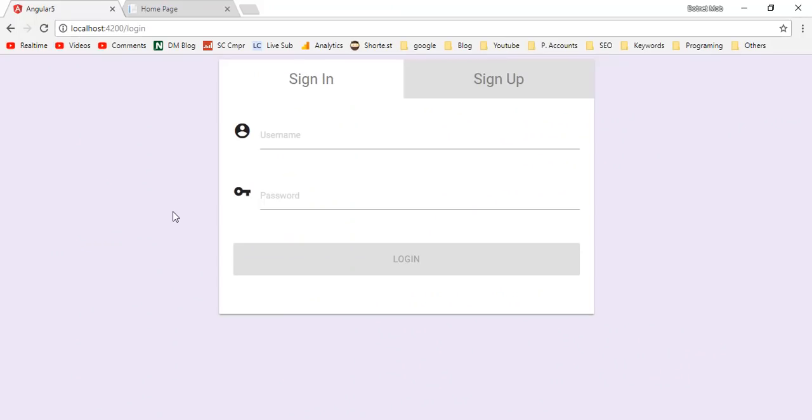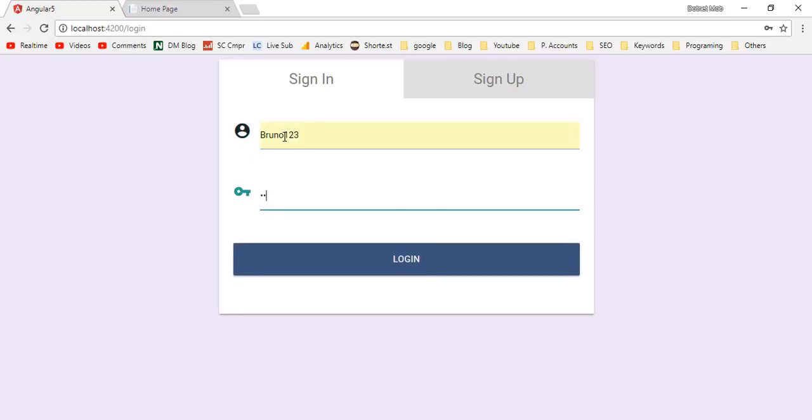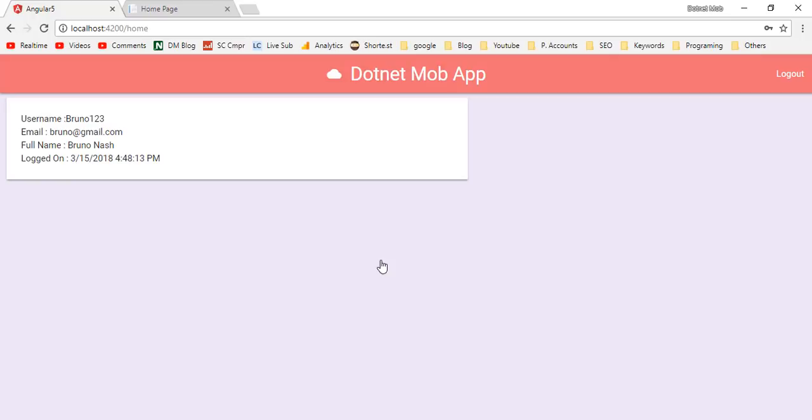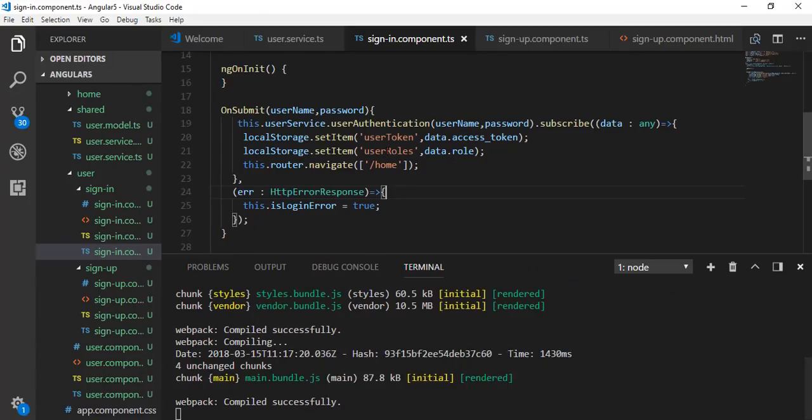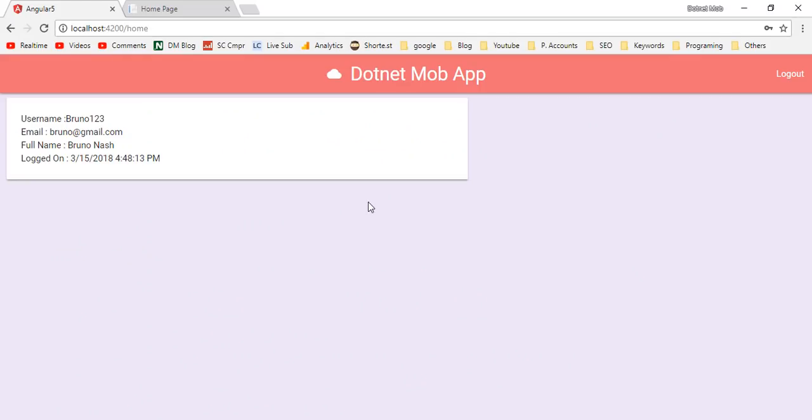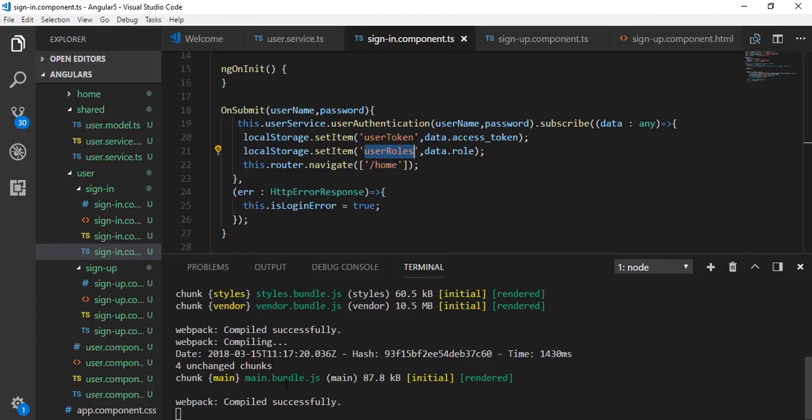Now I'm going to log in to this project using the Bruno Nash record. So we have the username as Bruno123, and here we have the password as 123. Click on login. So here we have successfully authenticated inside this project. As part of the token request, we have saved the roles assigned to the Bruno user inside the local storage userRoles. Now I'm going to show you how you can make a role-based menu inside this application. For that, I'm going to add a new component inside this project.